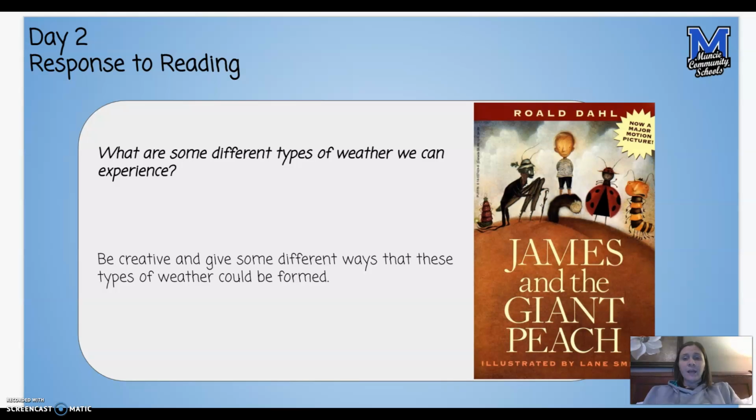Hi, third graders. As a class, you've been reading James and the Giant Peach, and today you discuss some different types of weather that you could experience at different places in the world during different seasons. And underneath that, it said be creative and give some different ways that these types of weather could be formed.